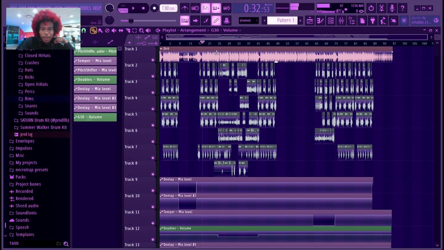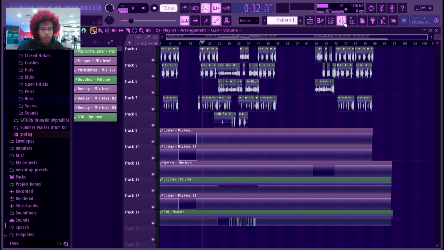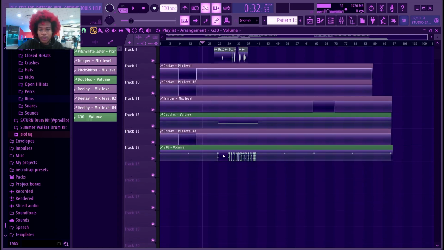Right, and you can also see how the main vocal is in a similar vocal range or in a similar volume range as the doubles and the ad libs. So that's pretty much it for gain staging and cutting out vocals.